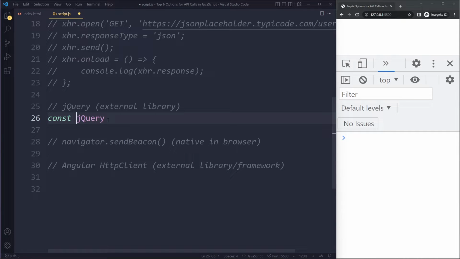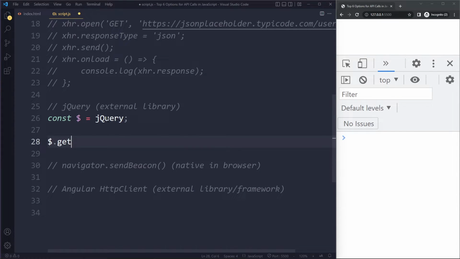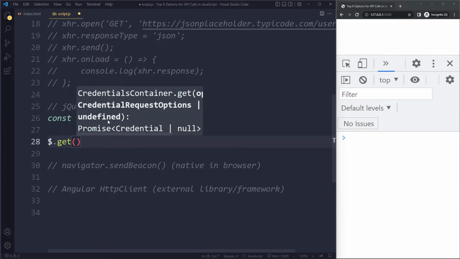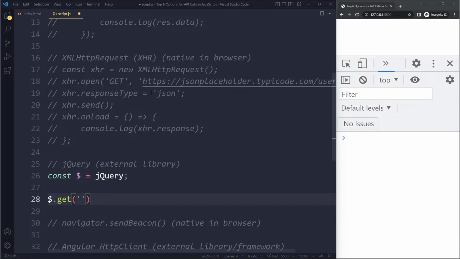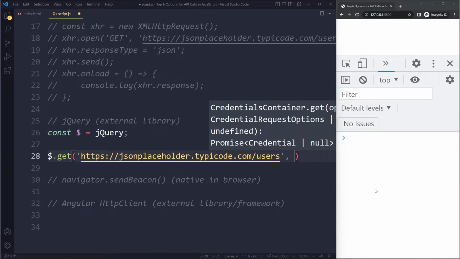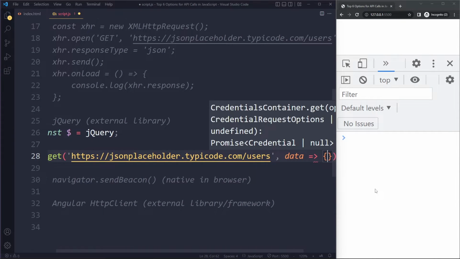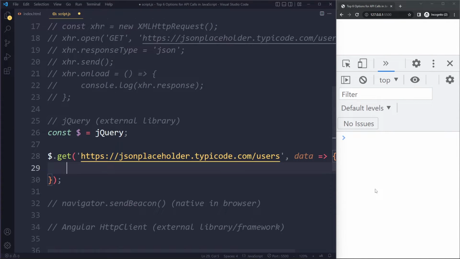Now people typically make that the dollar sign. So then you can simply write $.get. So we don't have to write jQuery.get, but it's only one character. $.get, that's the URL that we have to pass here. So let's see. Okay, and then as a second argument, we get the data actually. So then in this function, we can do something with that. Let's actually log.